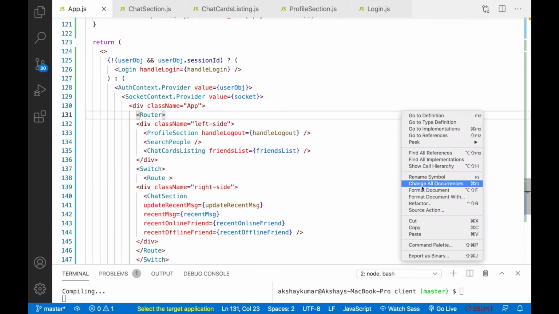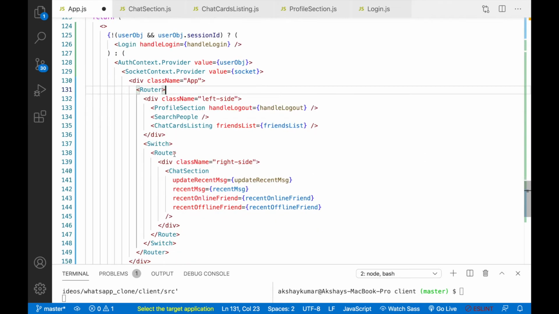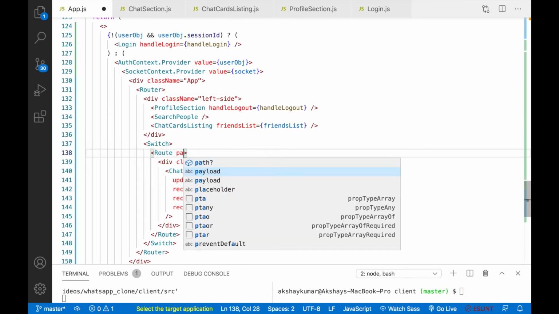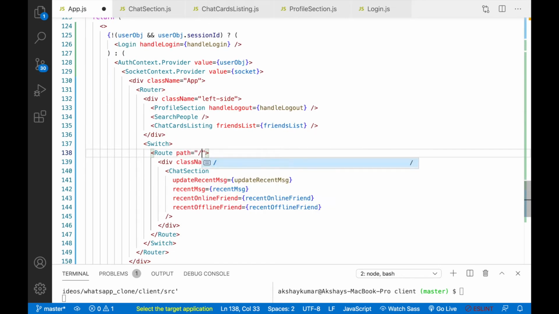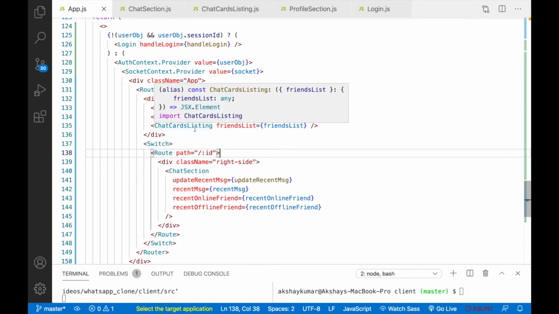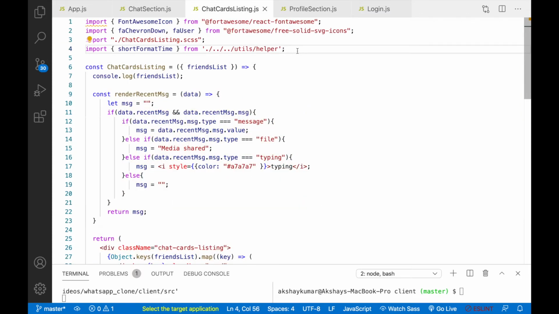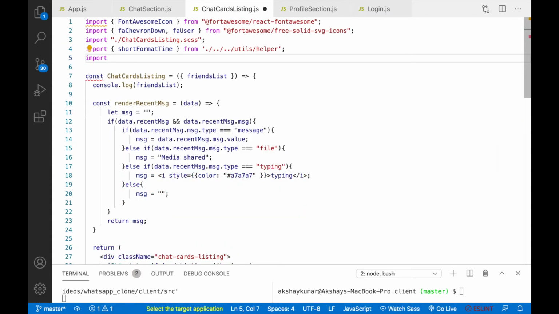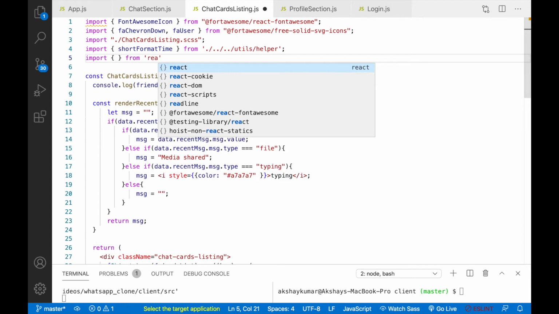I will just format the document. So now inside Route we can pass path, that will be slash :id. For this thing to work, inside our card listing we have to import NavLink. So import from React Router DOM.